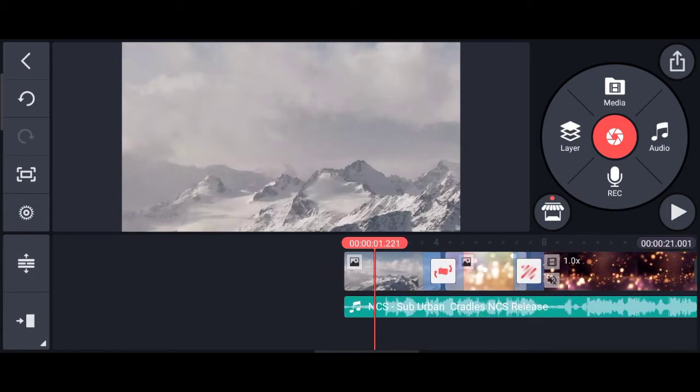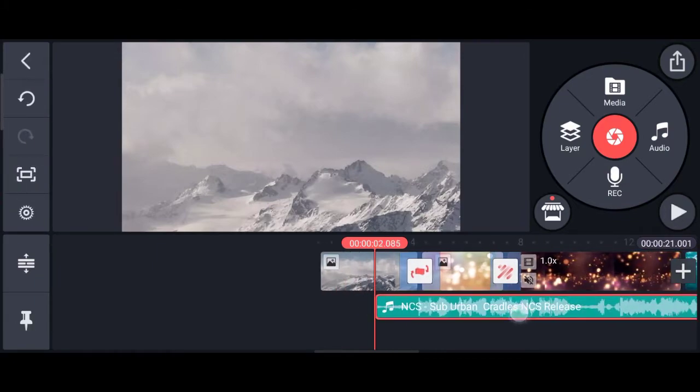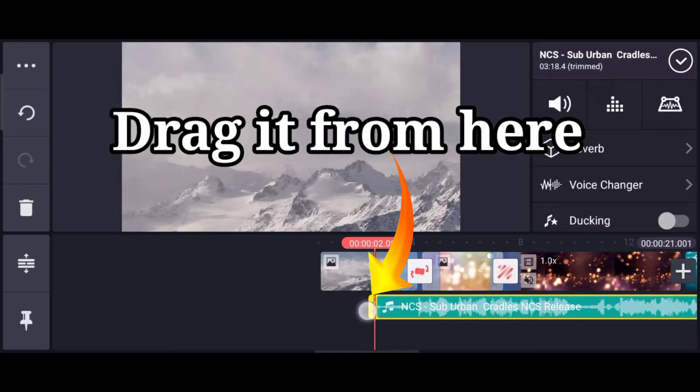Now if you want the deleted clip back, simply click on the music file, then drag it from the starting edge.